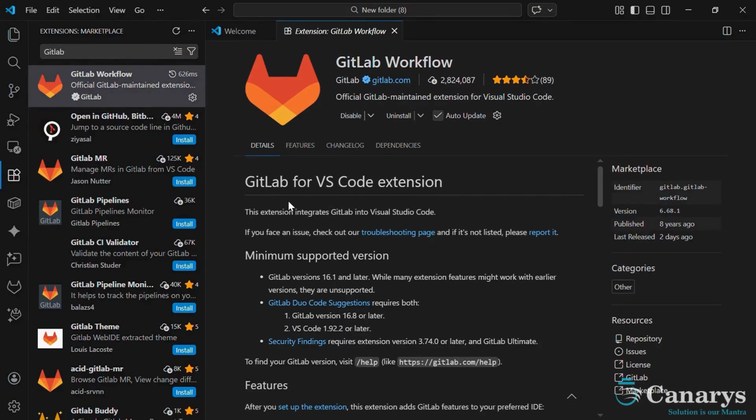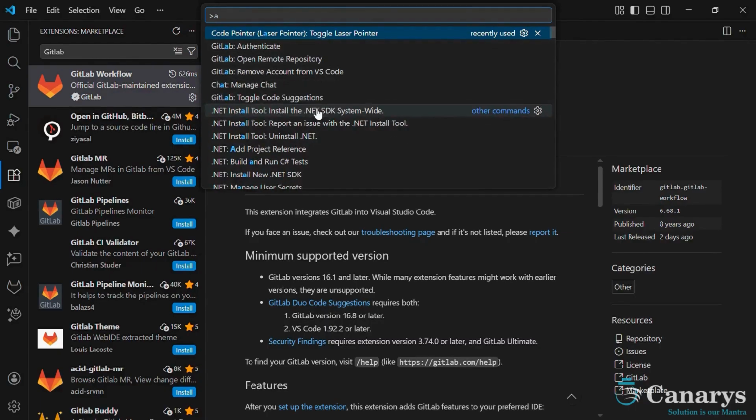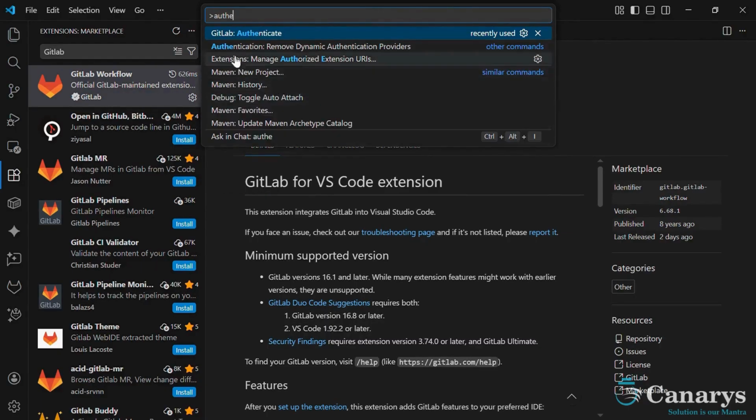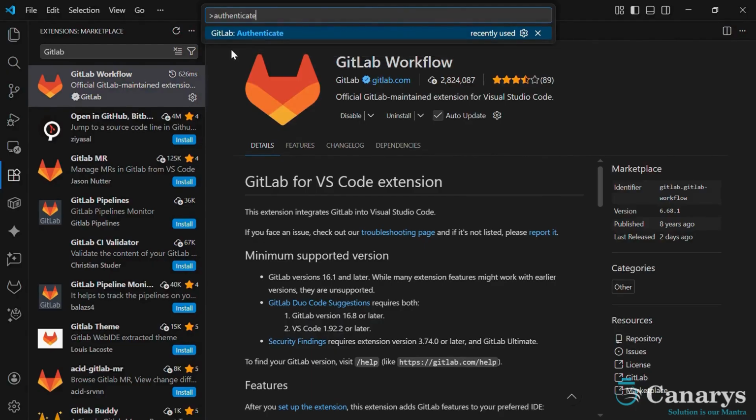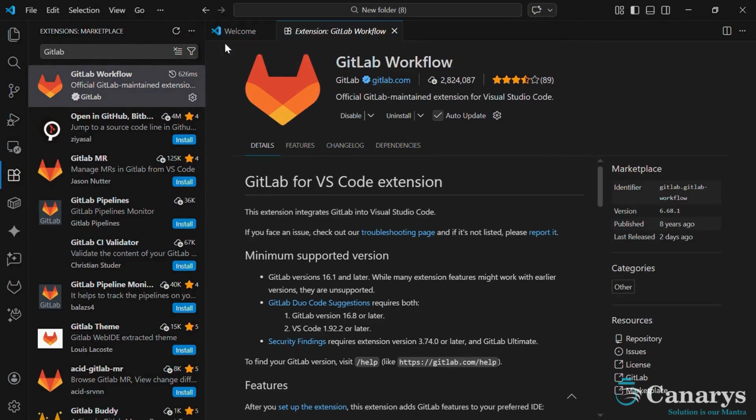With the extension installed, we're now ready to move on to the next step, which is authenticating our GitLab account. To authenticate GitLab with Visual Studio Code, press Ctrl+Shift+P to open the command palette. Now type authenticate and select the authentication option. If you're using gitlab.com, click on that option. If you're using a self-hosted GitLab instance, you can choose the second option and provide your instance URL.